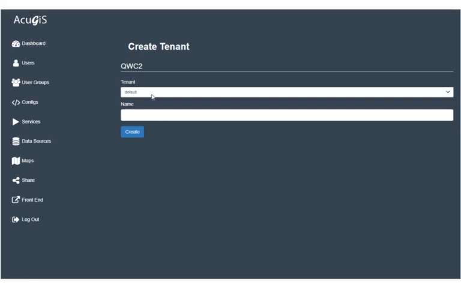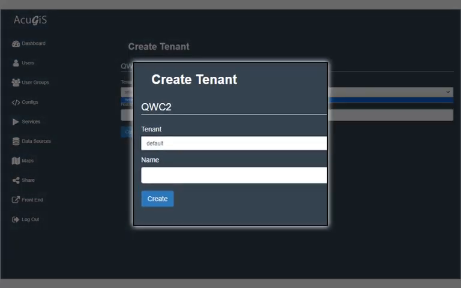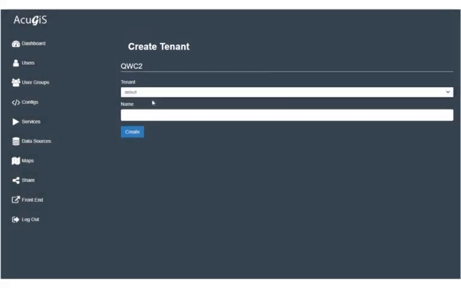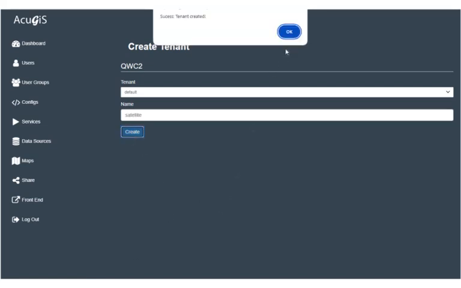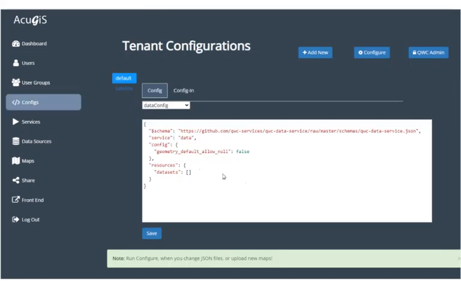The tenant we select from the drop-down here is going to serve as the template for our new tenant. So let's go ahead and give our new tenant a name. I'm going to call mine Satellite. And click Create. Our new tenant has been added, Satellite. And we can now go ahead and publish our QGIS project to the new tenant.